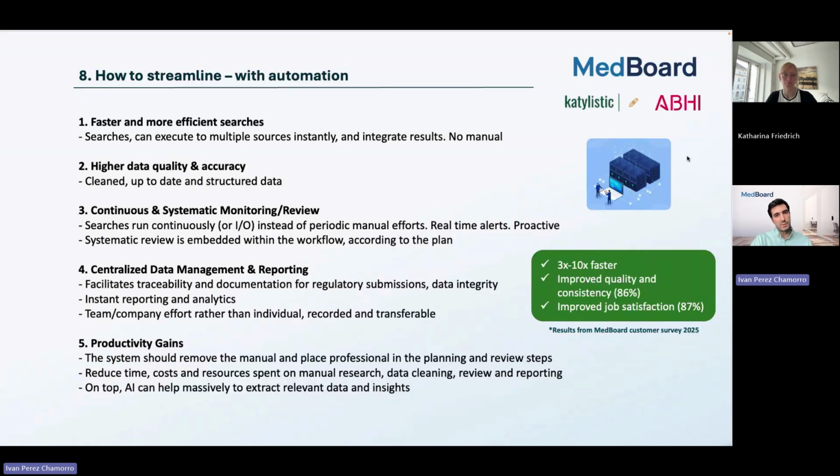And just to align with what we've been discussing with Katharina, these are the results from our survey as well: faster processes, improved quality and consistency. And what I'm most proud of, when we share this, improved job satisfaction. That means people feel they are doing what they should be doing instead of these repeated searches and so on. Katharina, obviously you use automations and different types of technology. So does this align with what you're experiencing, on top of your expertise?